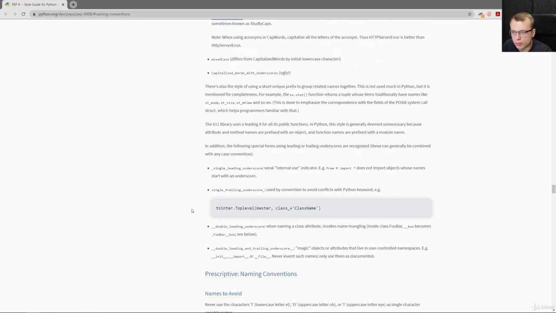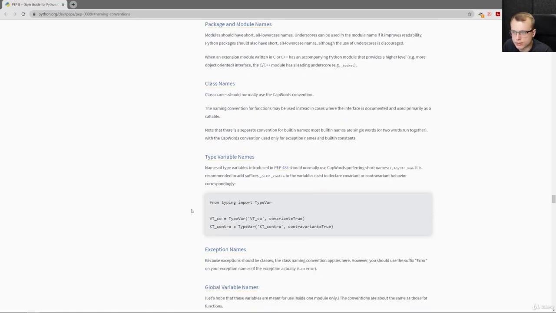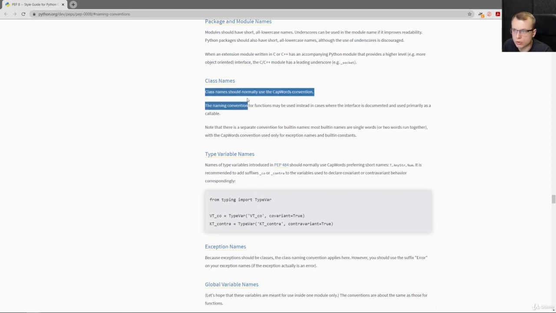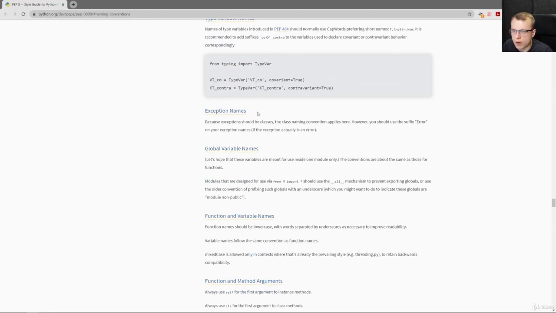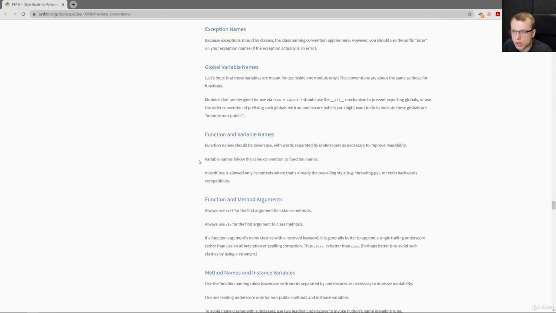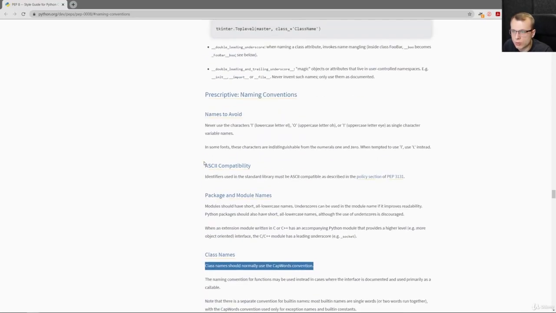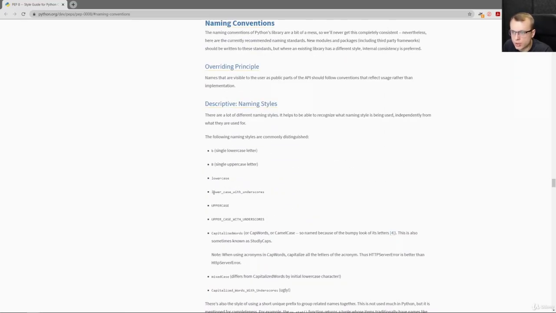So if you scroll down a bit, you will see also some examples here. Class names should normally use the cap words convention. Exception names also, and function and variable names should be lowercase with underscores. So between each word, if I scroll up a bit again, between each word there's an underscore, since we cannot use white spaces in variable names and also not in class names, etc. So we have to separate the words so that it's easy to read for the programmer.